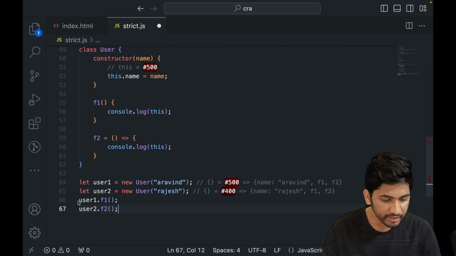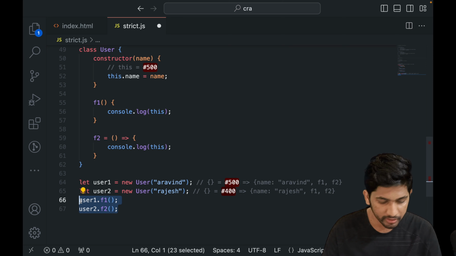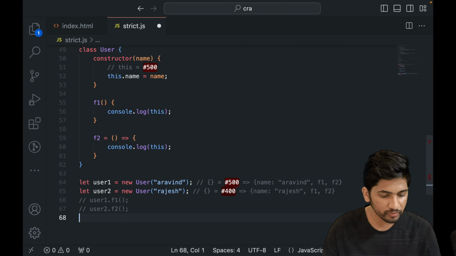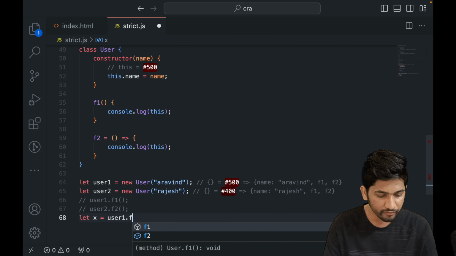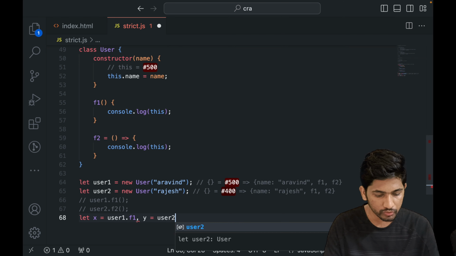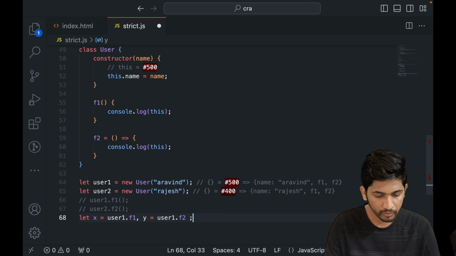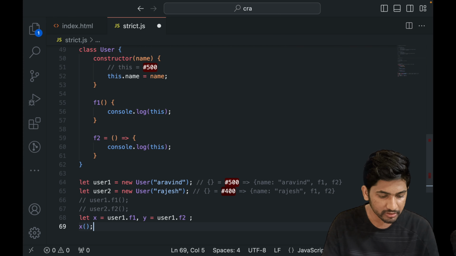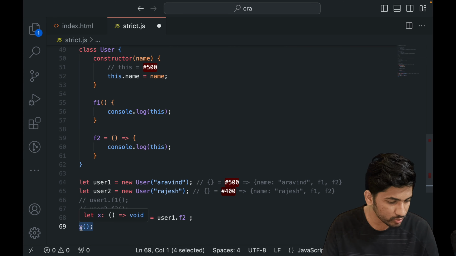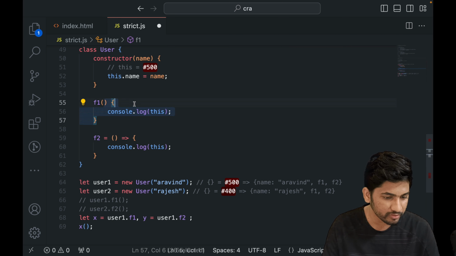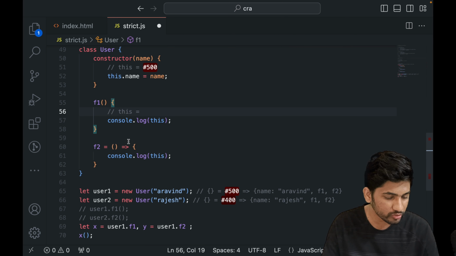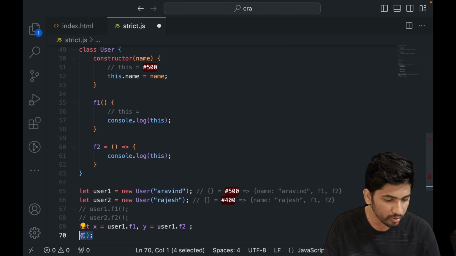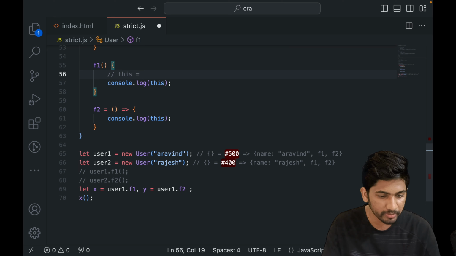Now there is one other way to invoke these functions, right? Let me comment this too. I'm going to assign these two function expressions to two different external variables. So x equals user1.f1 and then y equals user1.f2. Now the two function expressions, this one and then this one, I assign to two different variables x and y, right? And I'll be calling x. When I call x, as you can see, there is no object in front of it. x is nothing but this f1. So inside this, this keyword points to the object which invoked it, but as of now there is no object invoking it. So this keyword should be undefined.